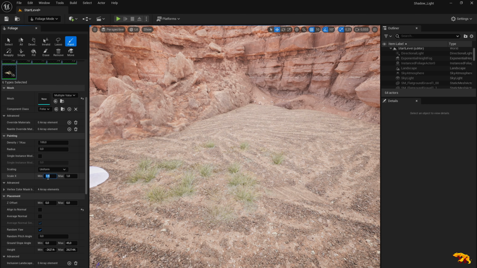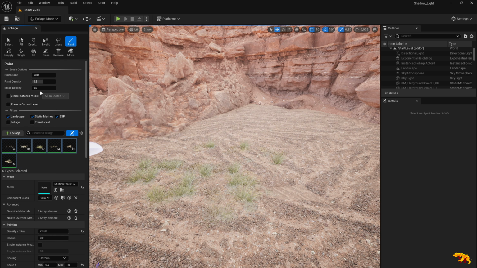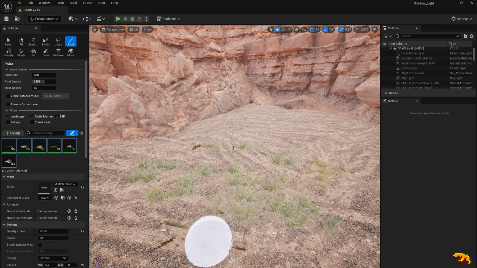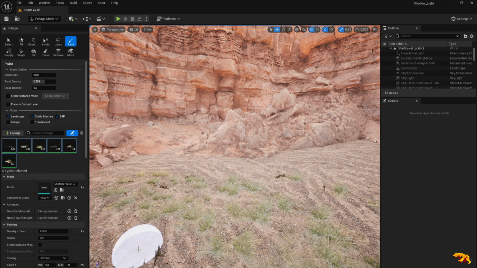You can play around with the scale, so maybe the lowest boundary you can set as 0.5, and the highest let it be at 1. Also the density is another factor which you could directly control, so maybe 250 over here. Let's try to increase the density and get it more thick. Paint density is also another factor which you could control. Now let's play around. You can see that the grass is looking pretty cool.